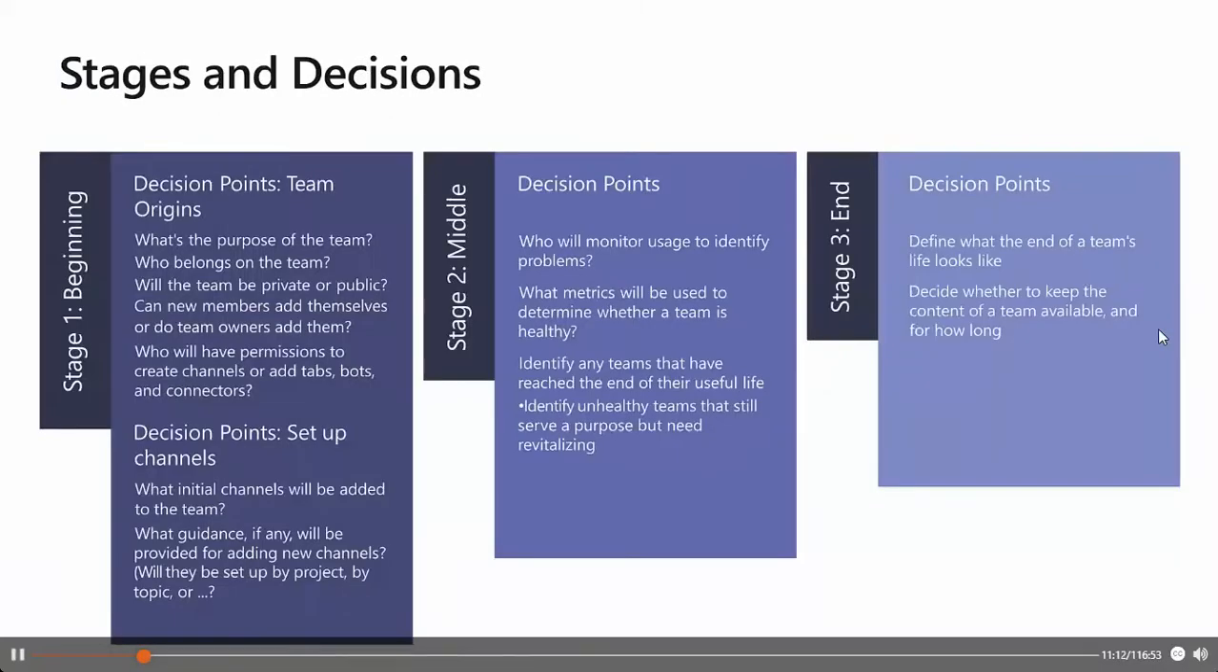Okay, let's go through the different stages. Let's start with the beginning. So basically the beginning is how to create a team. What's specifically the purpose of a team? Who should belong to this team? Should it be a private or public one? Can new members add themselves, or do the team owners add them to the specific team?